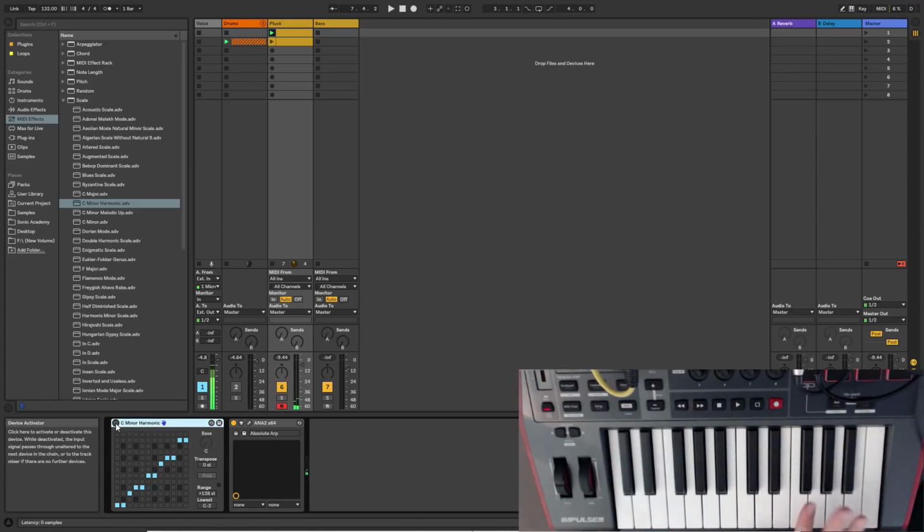Again, don't worry about the theory. All I'm trying to represent here is that a scale is just a series of intervals between notes. It's how many notes you go up and down relative to the last note you played. That's all a scale is. Let's have a listen to a couple of the other ones. So what we got, C minor harmonic.